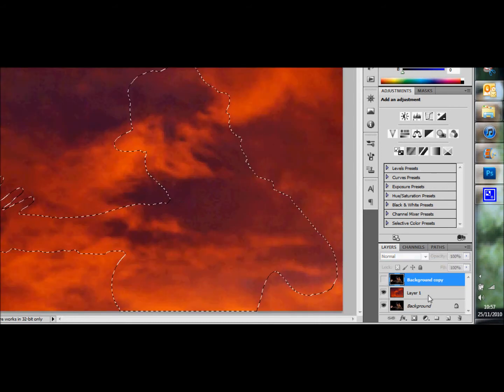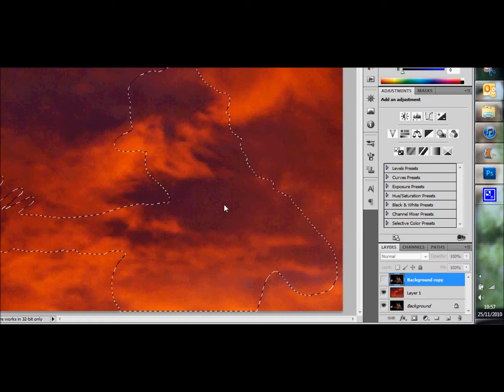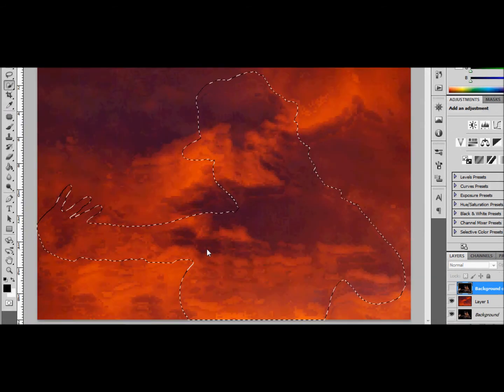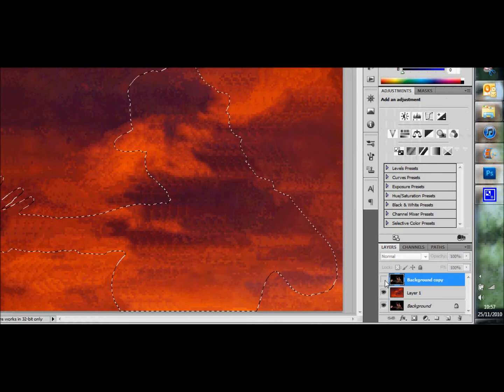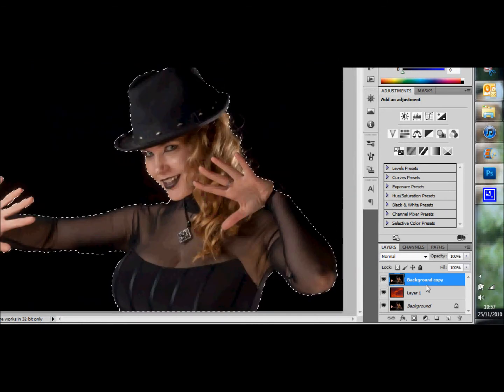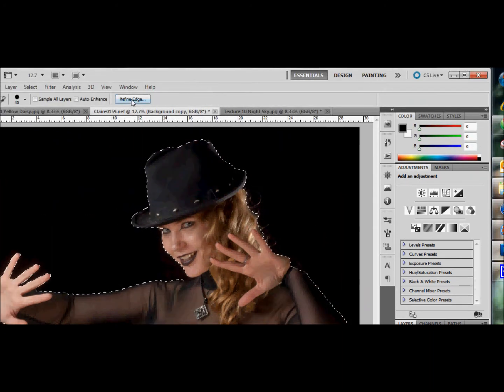I've added a texture below the layer I'm working on, and it's this one here, which is a nice night sky that I took. So put that back in again. As you can see, that layer is selected, the background copy is selected, and now we're going to go to refine edge.